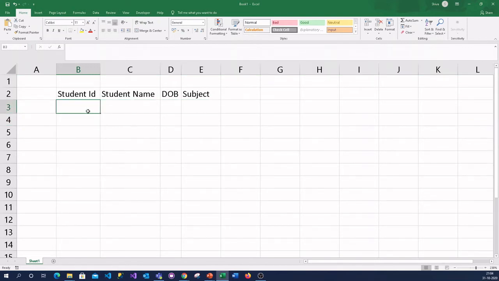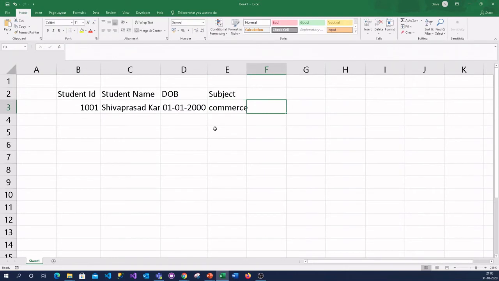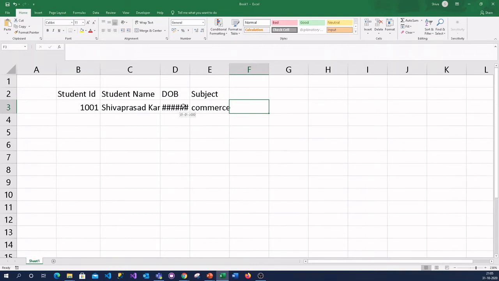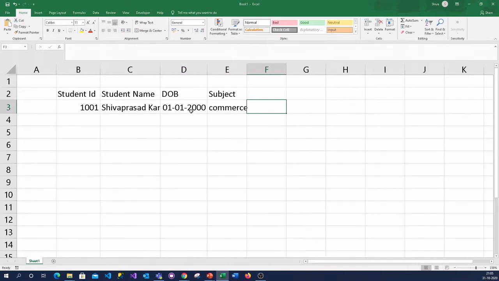Now I am typing something: 1001 as the student ID, student name Prasad Karkala, and date of birth, subject commerce. See now, if I drag this one to the left and make it small, you can observe there are hashes instead of the data. Whenever there is data and it cannot sit within the cell size, it shows it as hashes. So when you double click and increase the cell size or column size, now it is clearly visible.